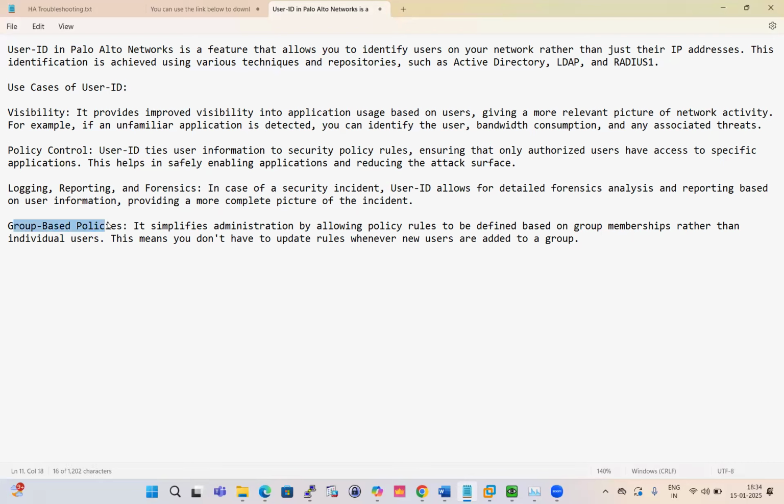And we can also add group-based policy. I already mentioned if there are 10 members in the HR group, we can add the group directly in the source. So the source zone is inside, and as the source user we can call a group. Whatever people are in that group, they are going to access the applications that we have allowed in that security policy. So this is about User-ID, and this is the beauty of it.